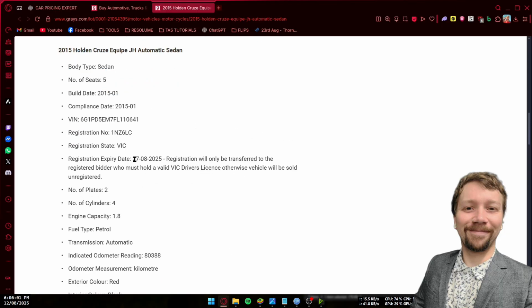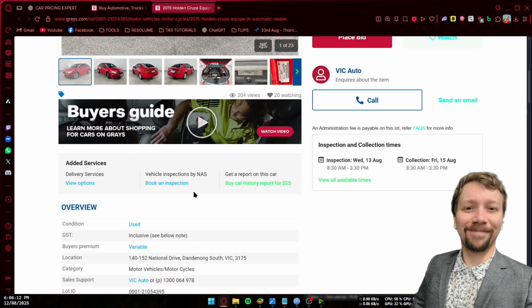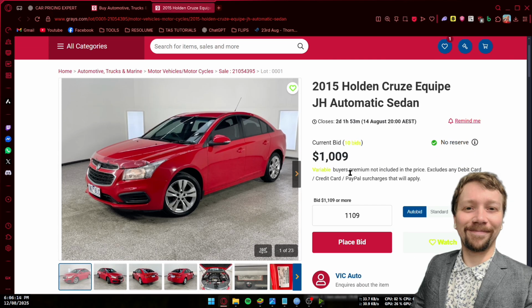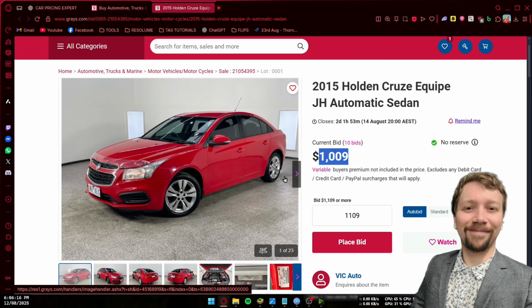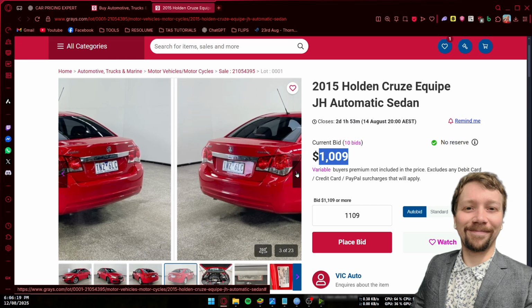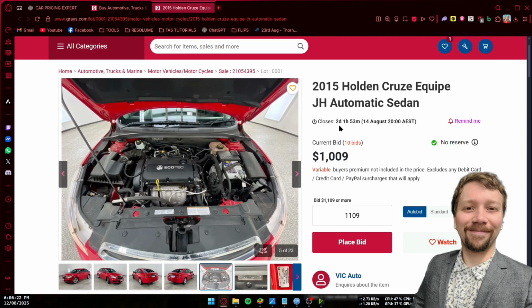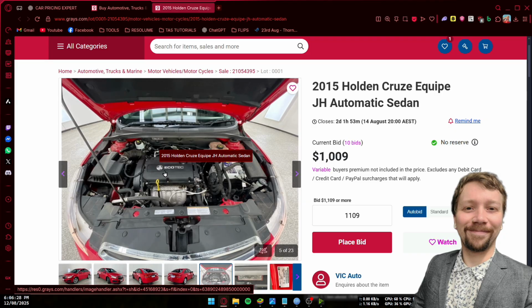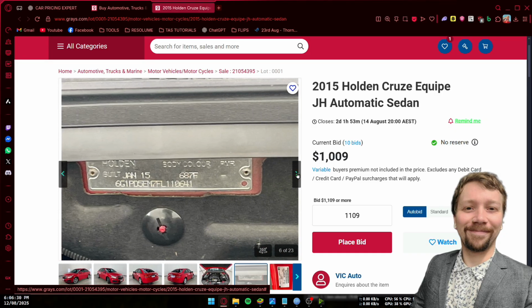Look at that. Rego for the next 15 days. So 2 weeks worth of Rego, which is more than enough to go and drive it around, because the auction finishes in 2 days. It's at $1,000. This is looking fantastic. That's actually incredible. Obviously, over the next 2 days, the price is going to go up. But what is it going to go up to? How much is the car actually worth? How much can I flip it for?